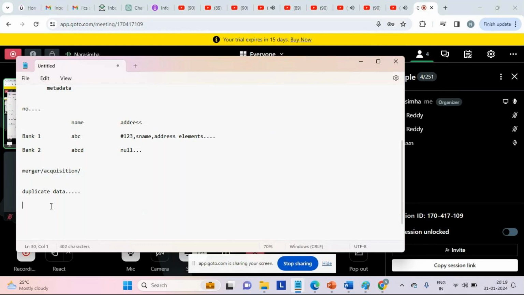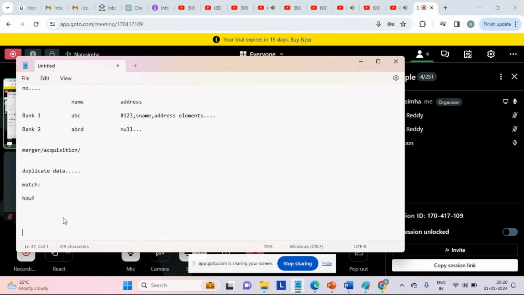Anyway, MDM has matching capabilities to identify matching records. But the prerequisite here is assuming that these two are related to one customer. Now the question is, we need to create good data out of these two records. How do you do it in ETL tools? That's a question, right?